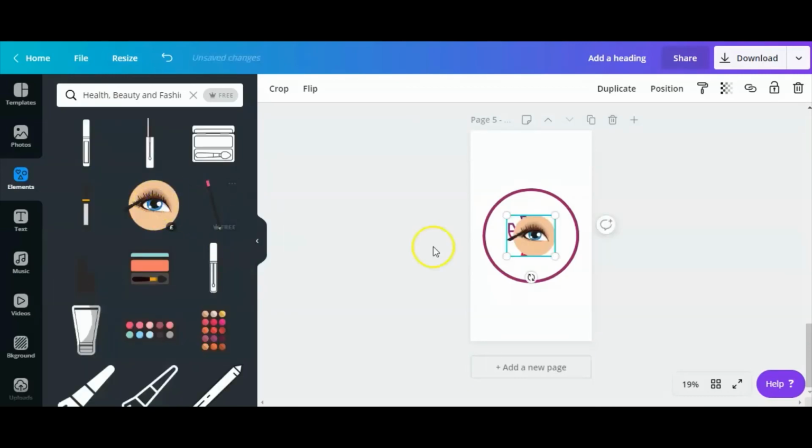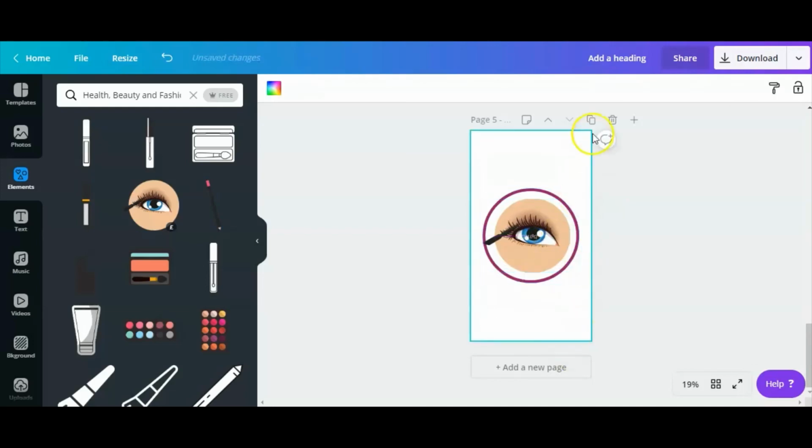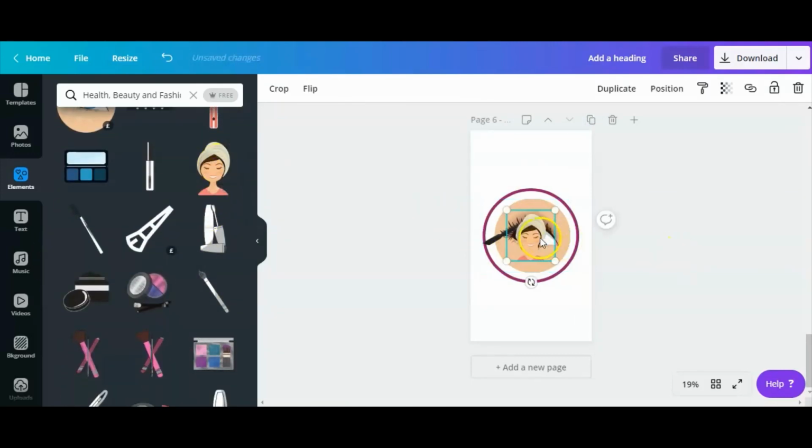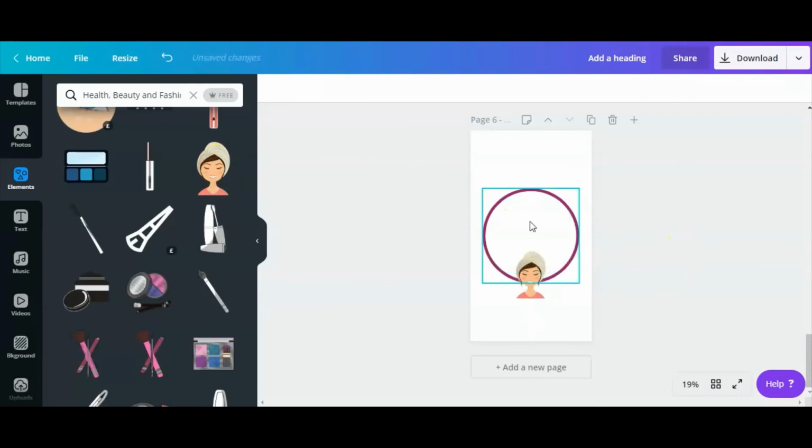You can literally throw in that kind of icon. So you can get rid of that. Throw in this. Make it bigger. And all of a sudden you have got a pretty cool looking Instagram highlight.